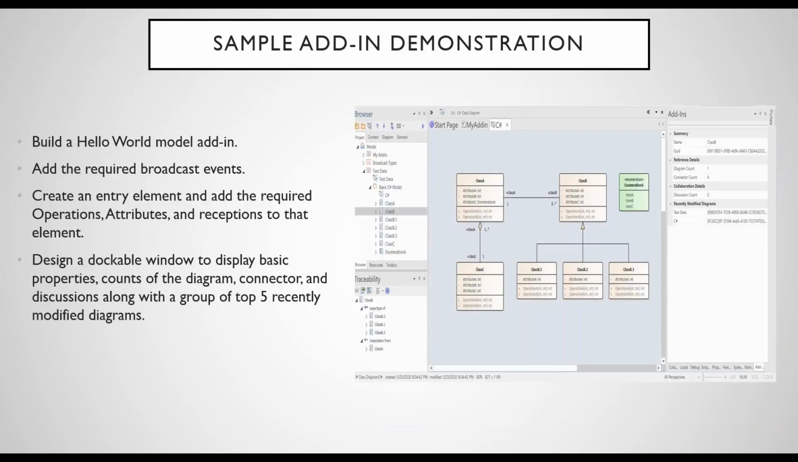Before going into a little demonstration, I would like to brief what we will be looking at. Basically, we will be developing a simple hello world add-in with some custom dockable windows, similar to EA's properties window. That window has some custom functions: it will display summaries, reference details, and collaboration details, along with some recently modified diagrams. So now let's move into the add-in. Let me open my EA.